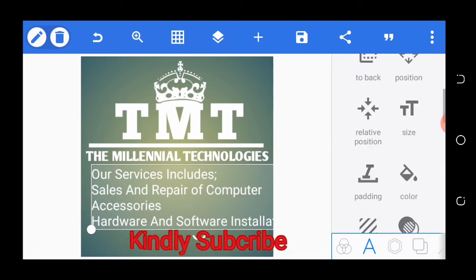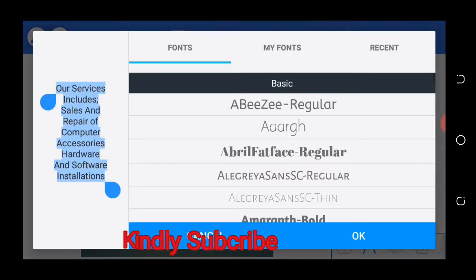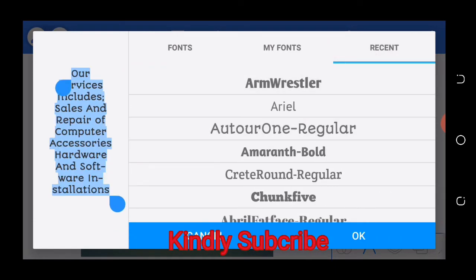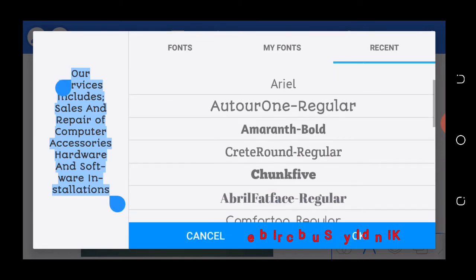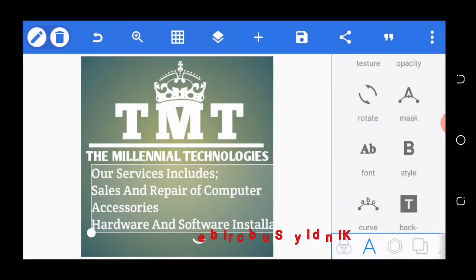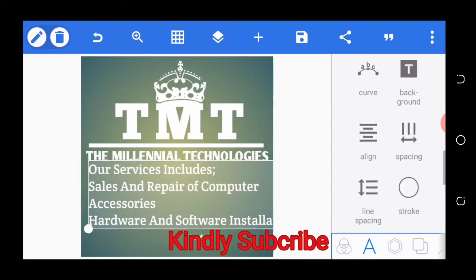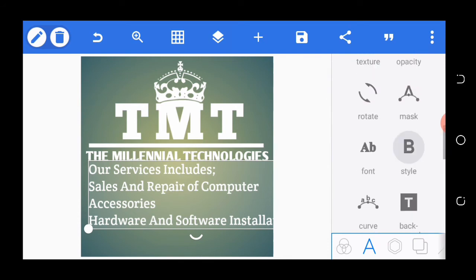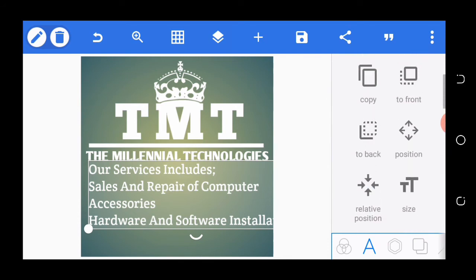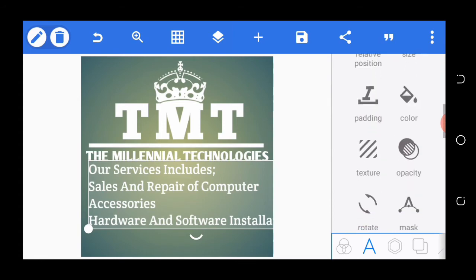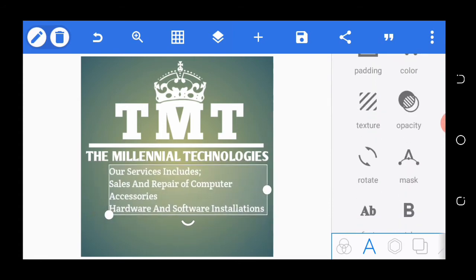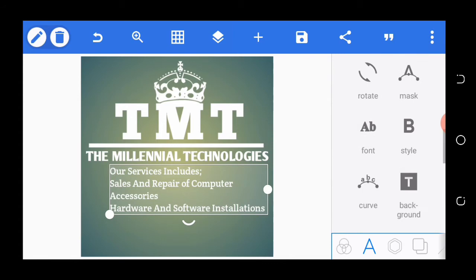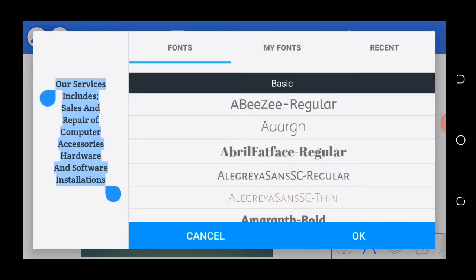This text is too big, so let's start editing. Let's first start with the font. Let me see our font. Oh, I like this. Okay, then the font size, where is it? Size. Oh, let me just use this button since I can't find font size. Fonts. Okay.